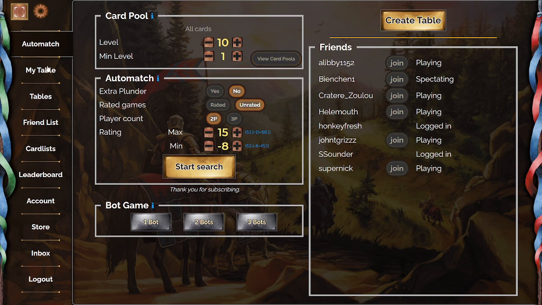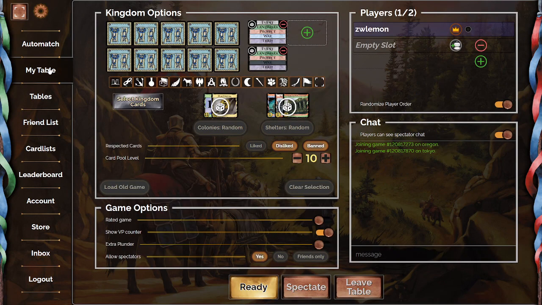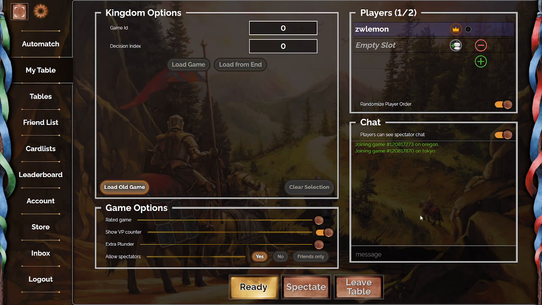Alrighty, so what I'm going to do is on Dominion Online, I'm going to click on My Table to the very left. And I'm going to click on this load old game button right here, kind of at the bottom left middle-ish. Now after that, I'm going to want to paste in my game ID right here. And now I want to hit load game.